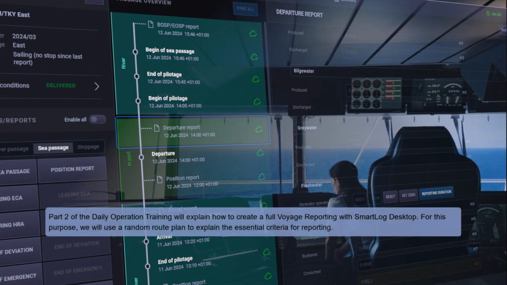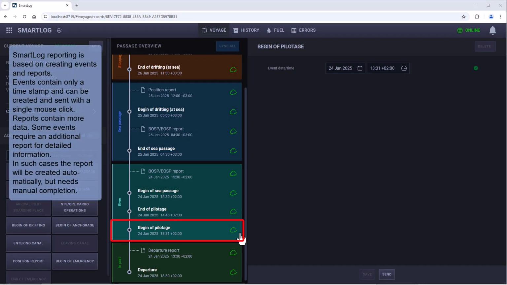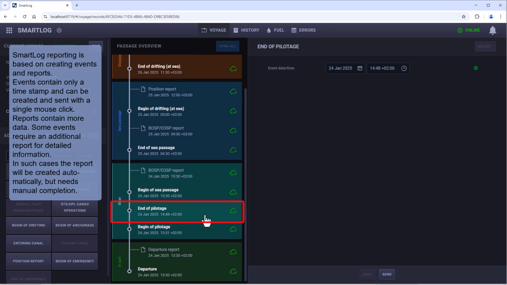Part 2 of the daily operation training will explain how to create a full voyage reporting with SmartLog Desktop. For this purpose, we will use a random route plan to explain the essential criteria for reporting. SmartLog reporting is based on creating events and reports.